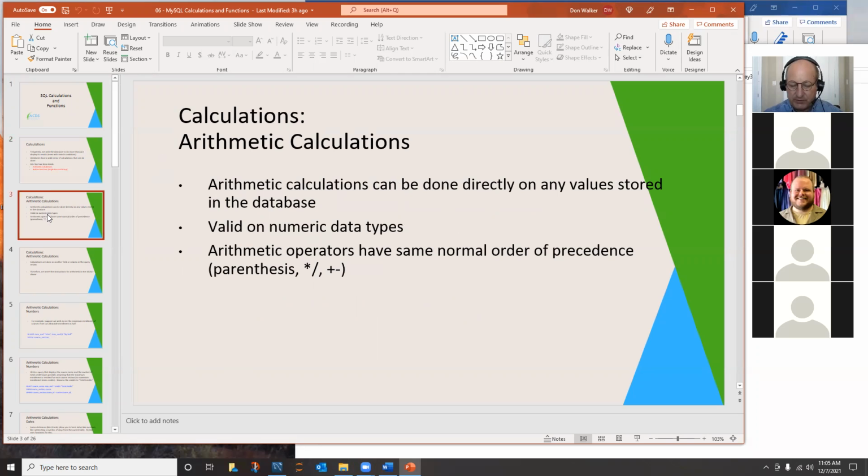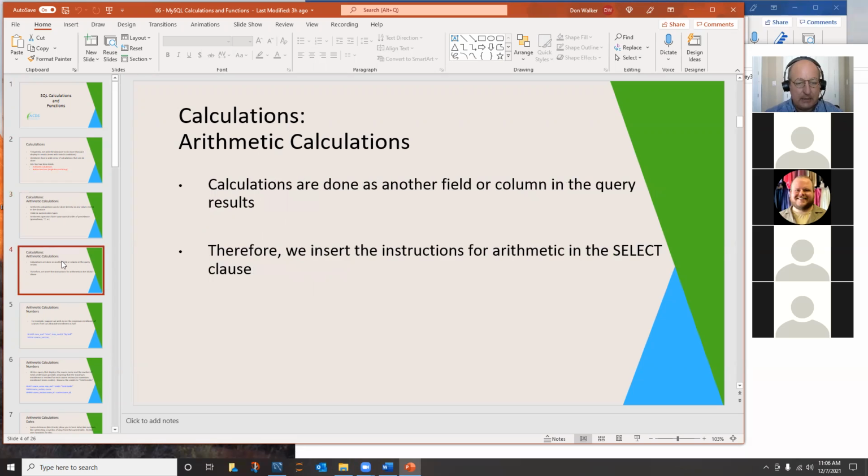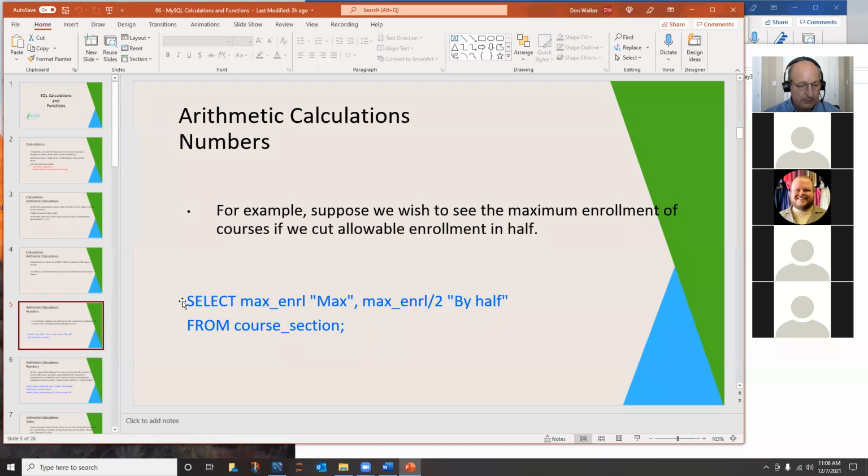So of course we can do math. For a given row, you can multiply their pay by the number of hours they worked this week, minus the income tax, and any sort of math you want to do in a select statement, it'll do it on each row, for that column on each row. We insert the instructions for arithmetic in the select clause, like this kind of stuff.